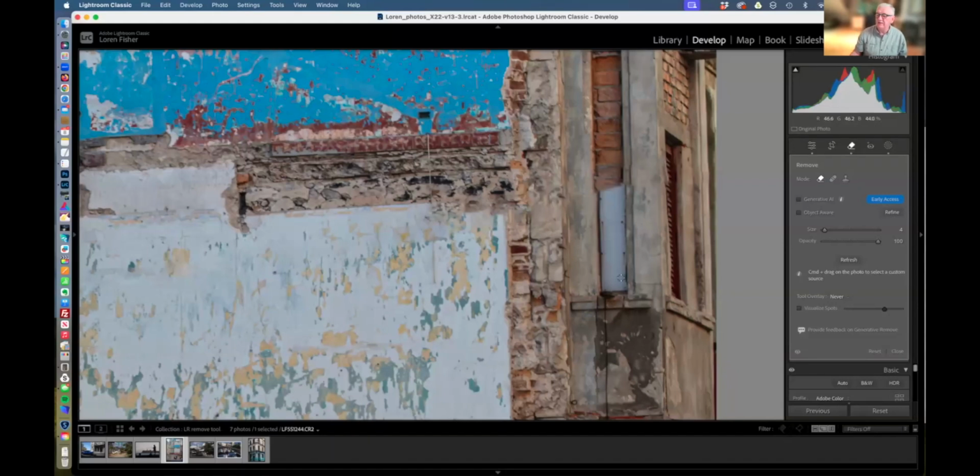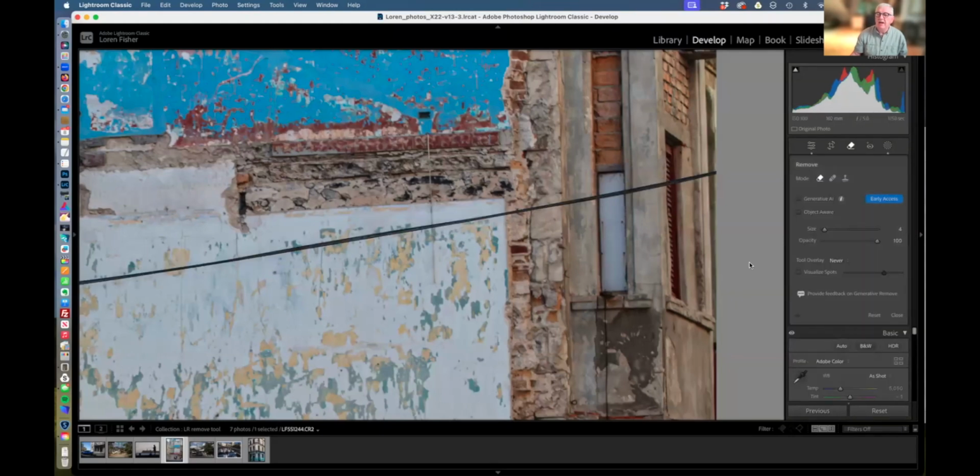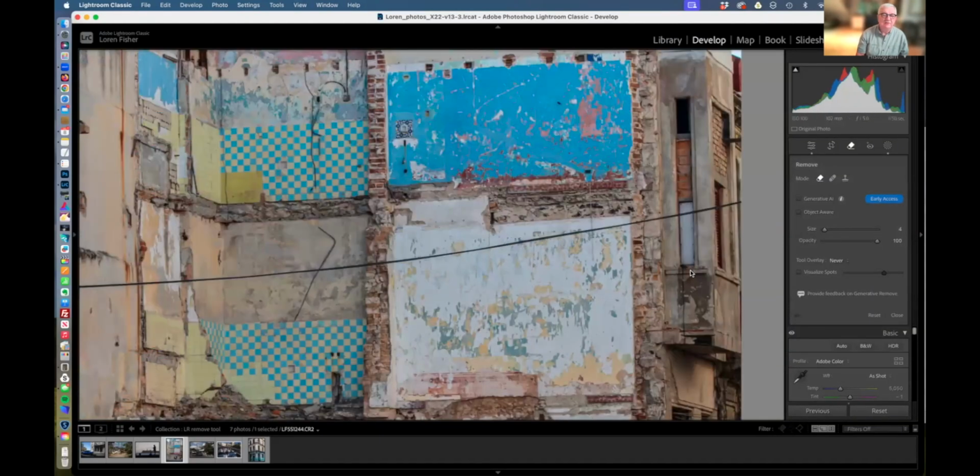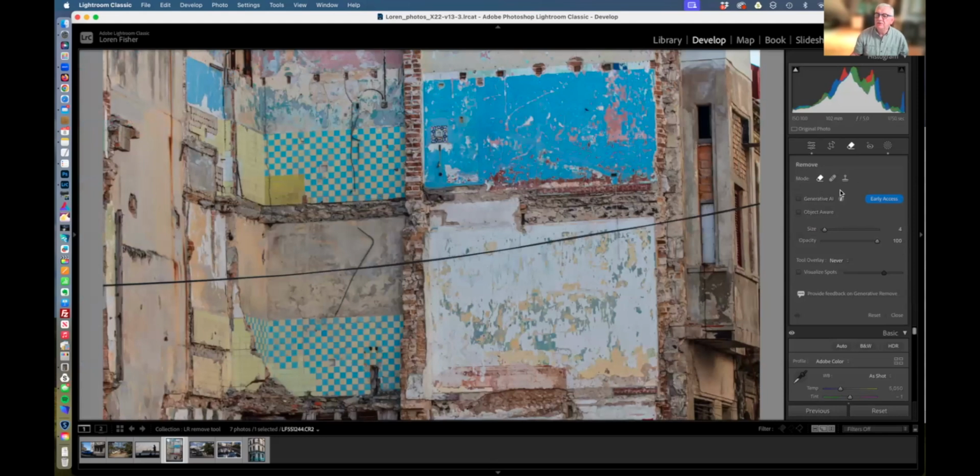Let me reset this, and I'm going to zoom back out so you can see the picture. So to use the generative AI feature, we need to click on this box. And when we check that, the first time you do it, it'll pop up a box asking you to be okay with their terms of service. So you can read that if you want. I didn't bother. I trust Adobe, so I just clicked OK and went to work.